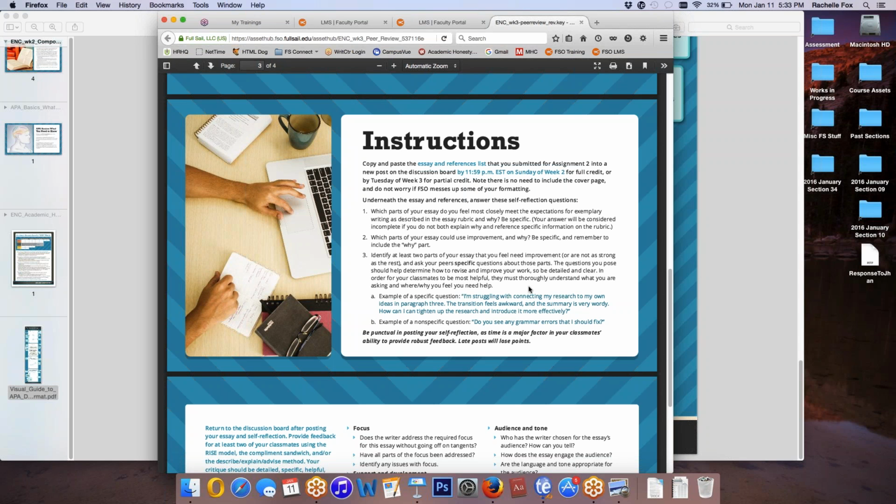And an example of a specific question would be, I'm struggling with connecting my research to my own ideas in paragraph 3. I know this transition feels awkward and the summary is very wordy. How can I tighten up the research and introduce it more effectively? This is a specific question that's actually going to help you make your writing better.